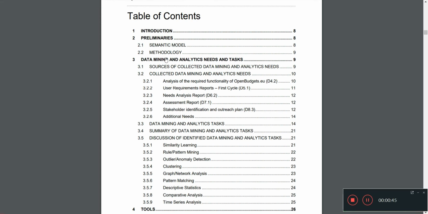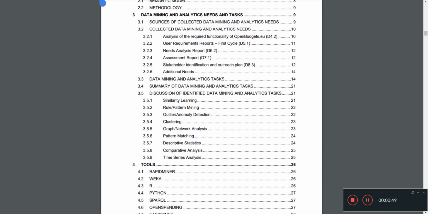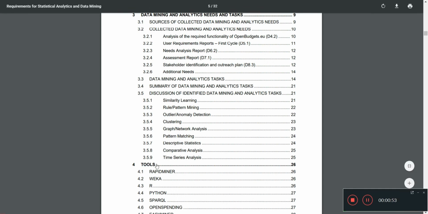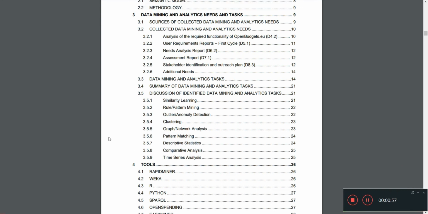For example, data mining and analytics needs and tasks is one chapter, separate from tools. Even further, in tools, it organizes the different kinds of tools such as R and Python to make it easier for the readers to access a specific subsection. By the table of contents itself, the target audience is mainly experts or some non-technical people who are interested in the different coding or statistical methods.